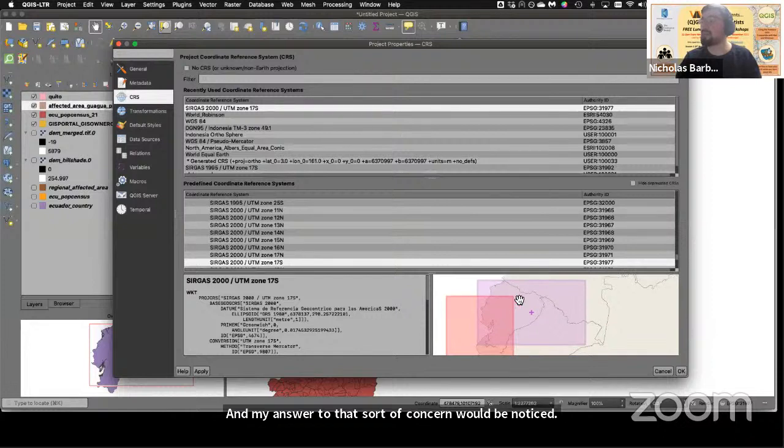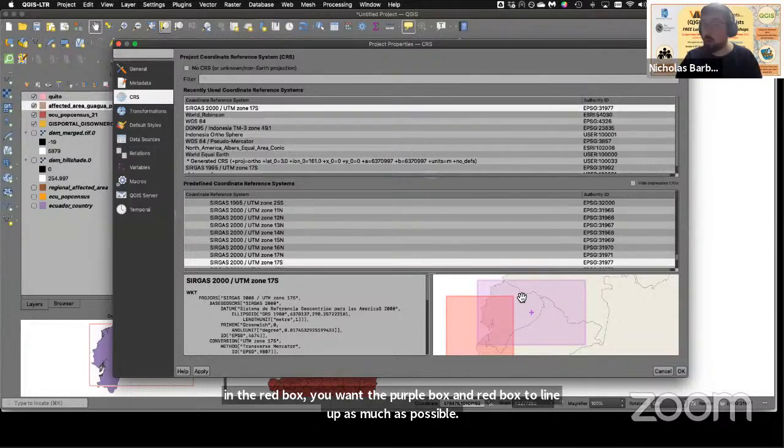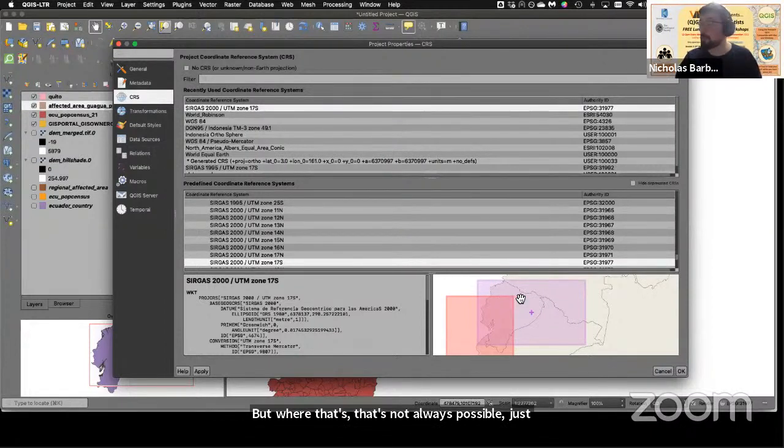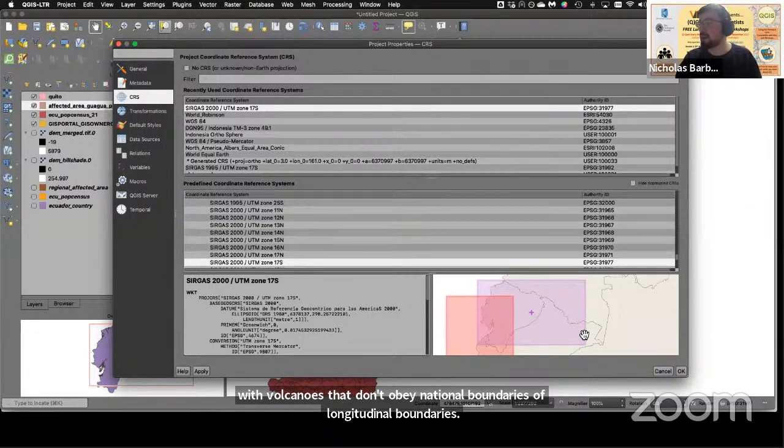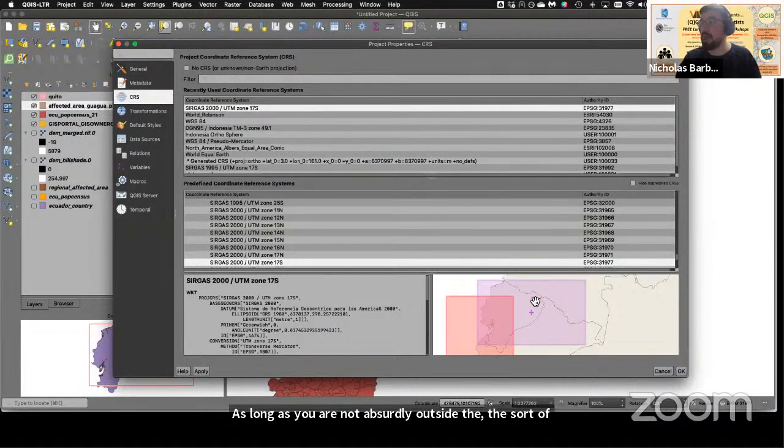just keep in mind that outside this red box, if you have data, ideally you want all your data fitting in the red box. You want the purple box and red box to line up as much as possible. But where that's not always possible, just given the nature of the problems we deal with, particularly with volcanoes that don't obey national boundaries or longitudinal boundaries, as long as you are not absurdly outside the boundary of this box, your error is only going to go up a little.